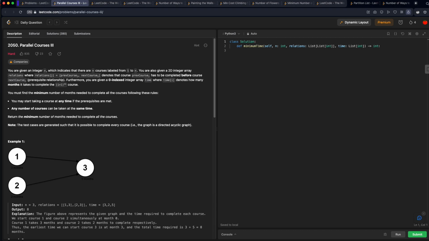All right, you must find the minimum number of months needed to complete all the courses following these rules. You may start taking courses at any time if the prerequisites are met. Okay, so if we meet our prerequisites, then we can start taking the course. And number 2, any number of courses can be taken at the same time, so we can take a bunch of courses in parallel. Good to know. Return the minimum number of months needed to complete all the courses. Note, the test case is generated such that it is possible to complete every course, i.e. the graph is a directed acyclic graph. Okay, we can be assured that we're not going to end up in cycles.